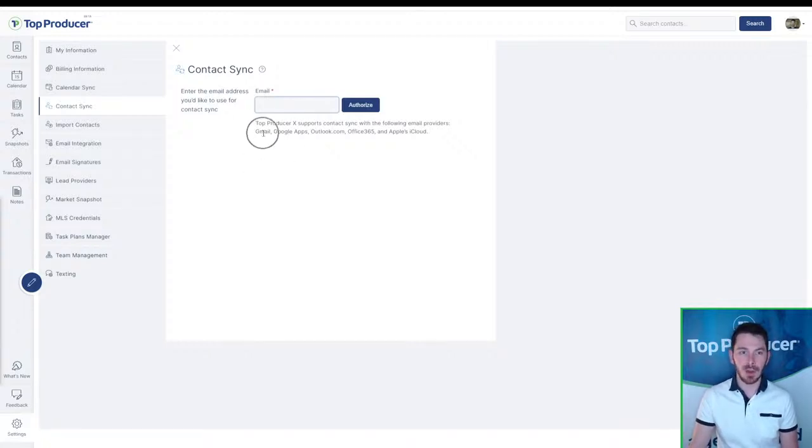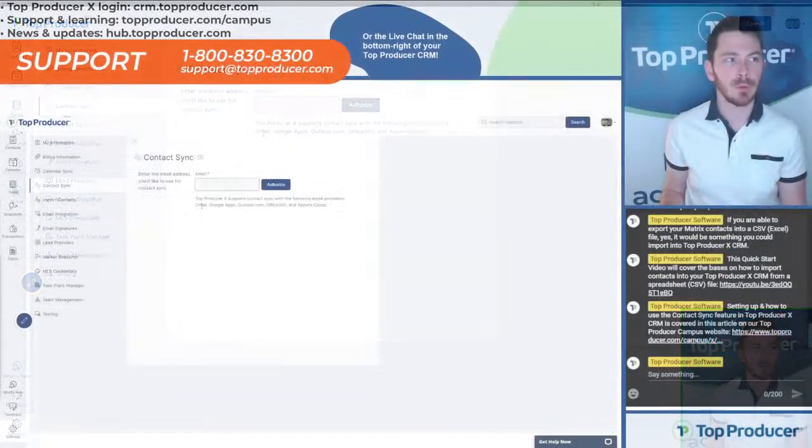If you're using Gmail, though, this should be very simple. Gmail is very easy to integrate. You just follow the steps, the usual sort of Google sign-in steps, and away you go. But any questions on this, guys, feel free to reach out.